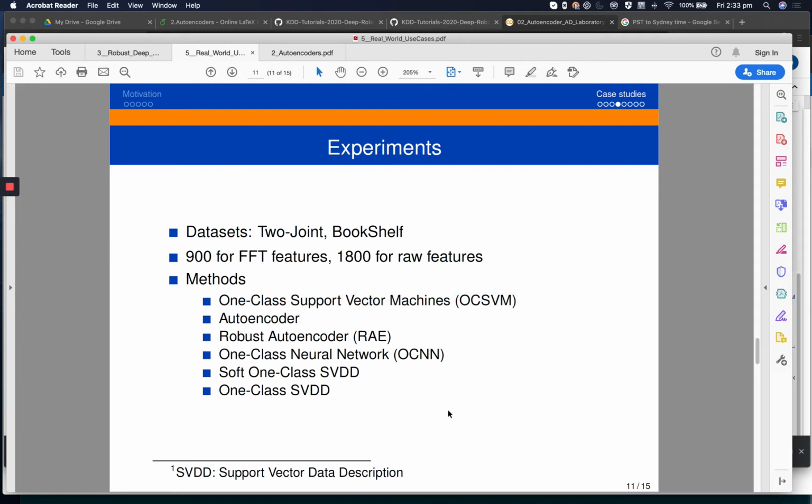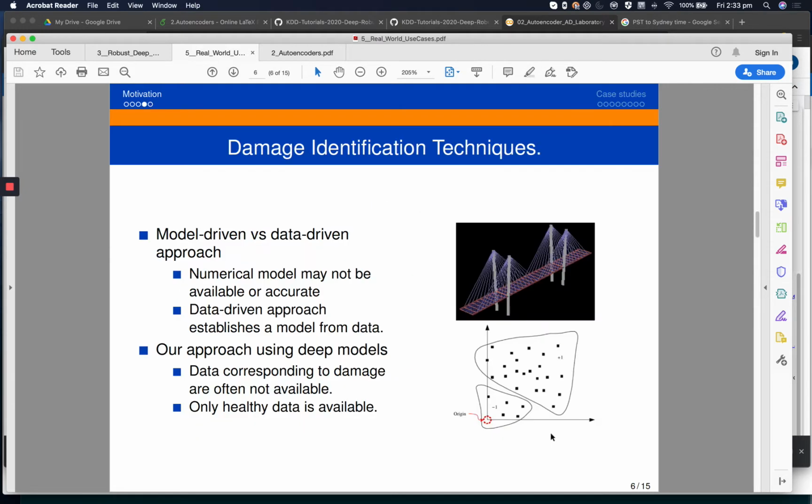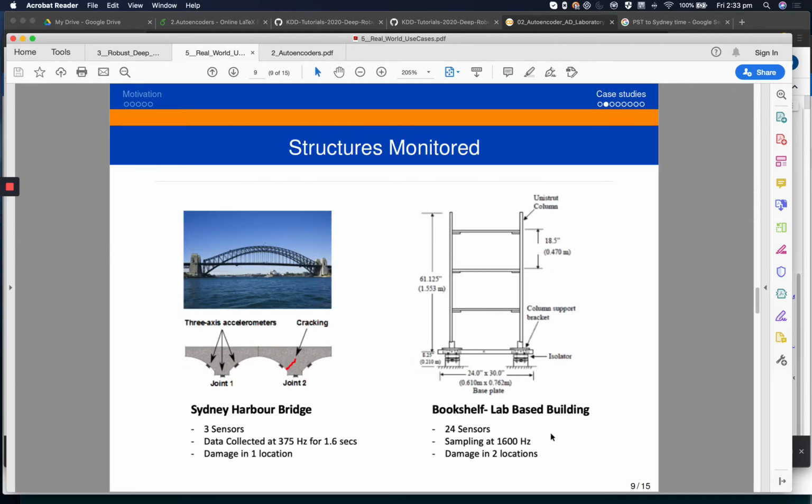The data set of interest here is the Sydney Harbour Bridge data, wherein over 800 joints are monitored. For the sake of the experiment, we are considering only 2 joints as shown in the figure. One is a healthy joint and one is a joint with known damage. About 3 sensors are placed, which capture the accelerometer readings and the excitations of any vehicle going over the lane. The data is collected at 375 hertz for about 1.6 seconds. And as previously described, there is damage in one location which is previously known.